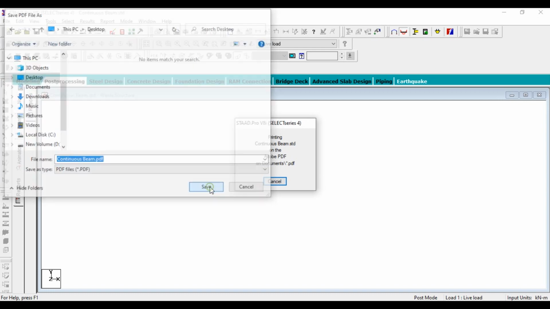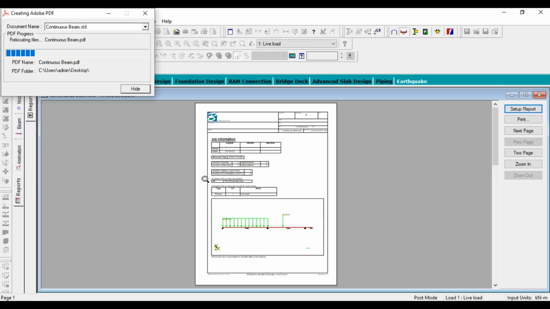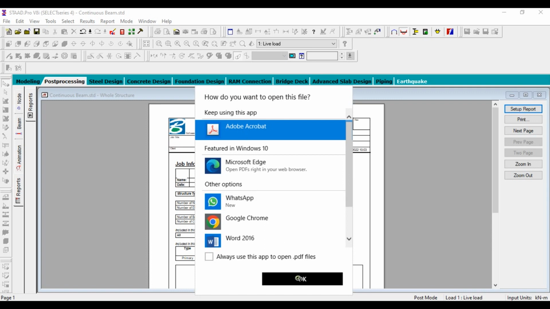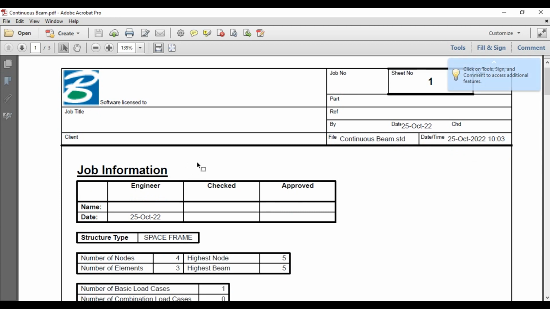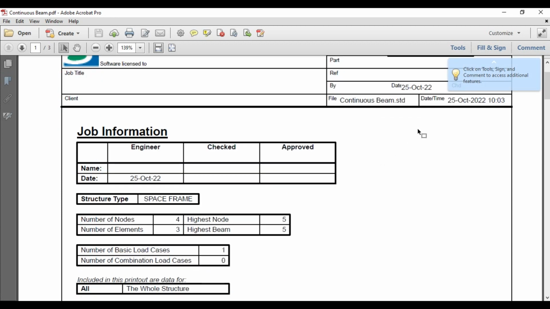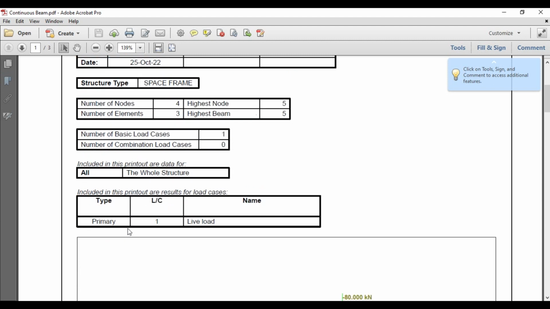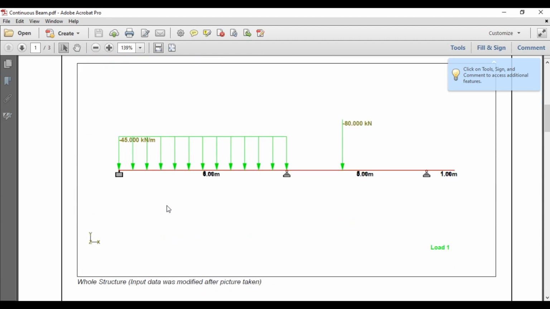Here, if you want to save this, we can just save this. Also just click on print and save this as Adobe PDF. Where you want to save, you can just save this file. Here you can see what is this, what we have provided. If you just open the Adobe file, you can find all those things.